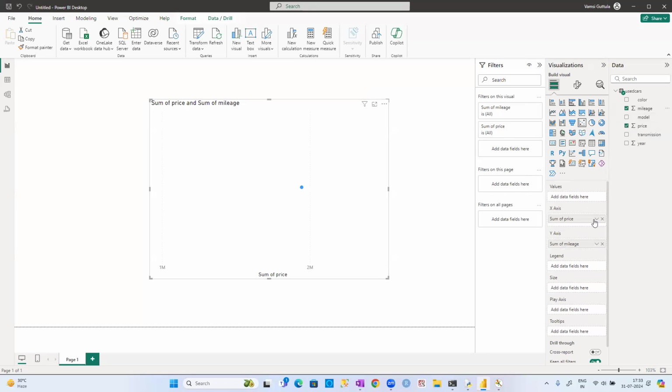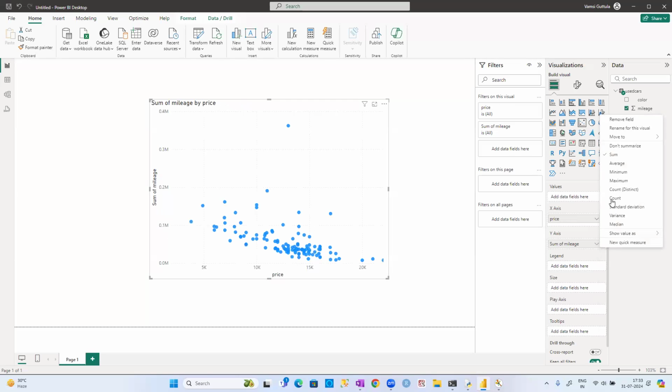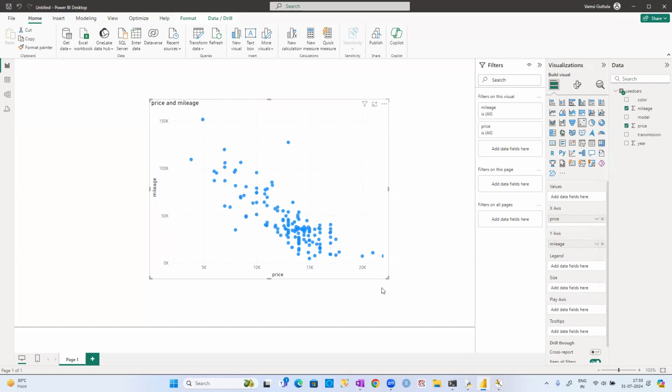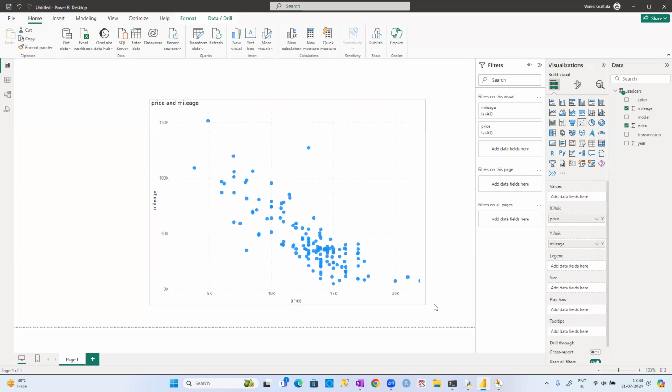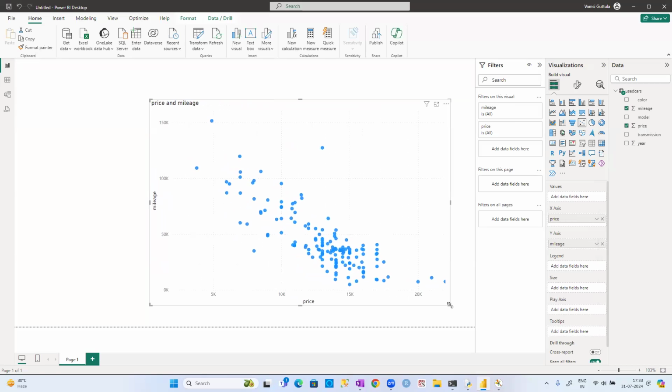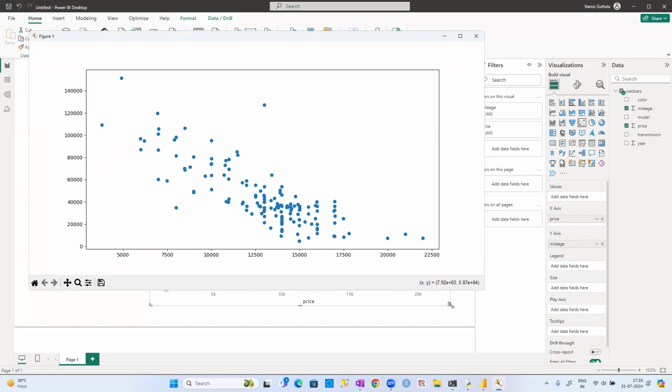But by default, it is aggregating the data. I will do one thing: do not summarize the data. Same report, same application, same concept, guys. No difference at all. This one and this one are going to be exactly the same. No difference at all, guys.